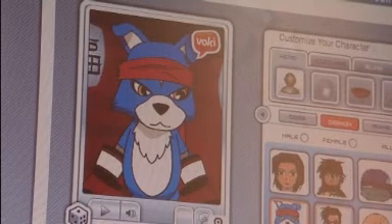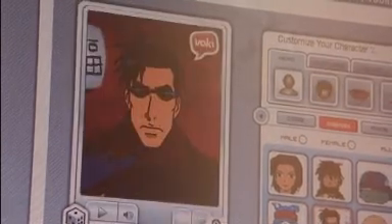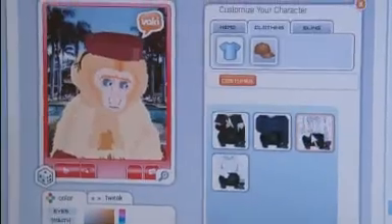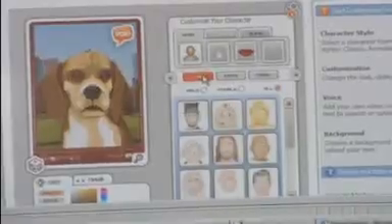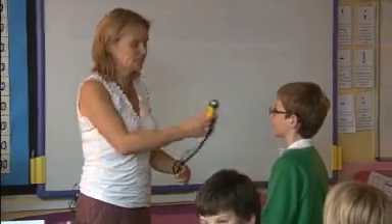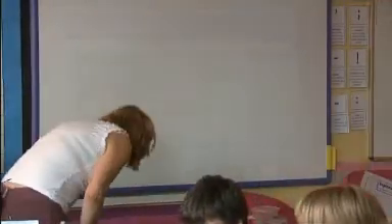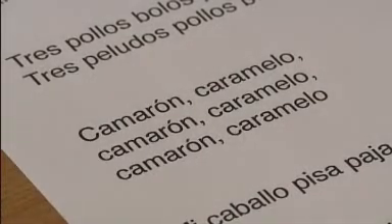They use a free service called Voki that allows the user to create their own personalised speaking characters or avatars. Today, pupils are recording Spanish tongue twisters that their avatars will speak.